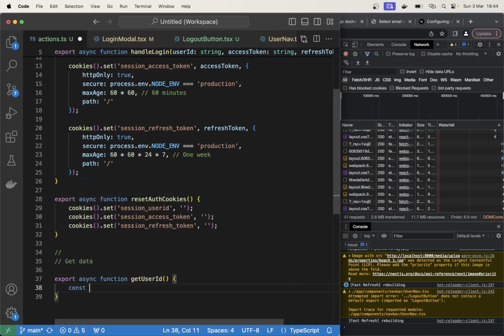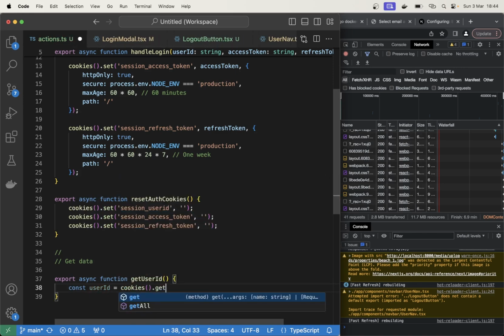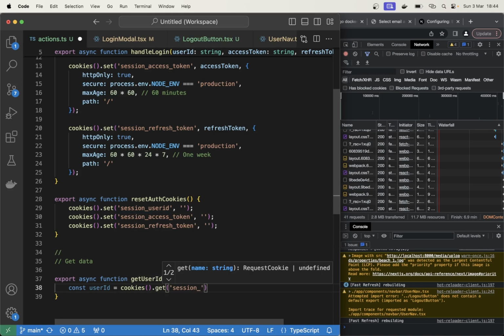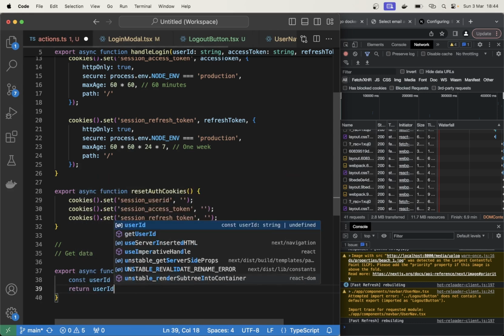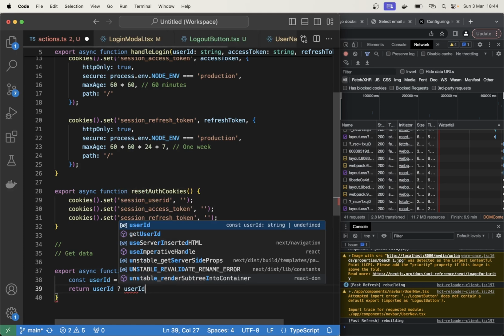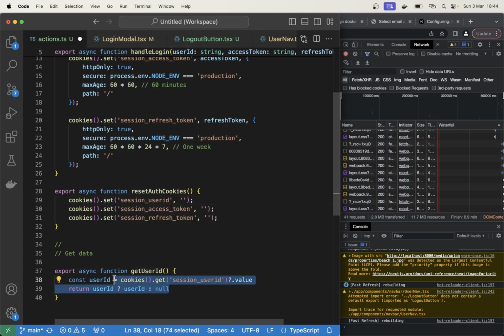and here we can just say const userId equals cookies. Remember these, .get session_userid like that, .value. So this will crash if there is no value. That's why we're adding this here, because then it is optional, and this will just return undefined or null. So now we can say return userId. If it is there, then say userId or null, like that. So now it's very secure and this will not crash.